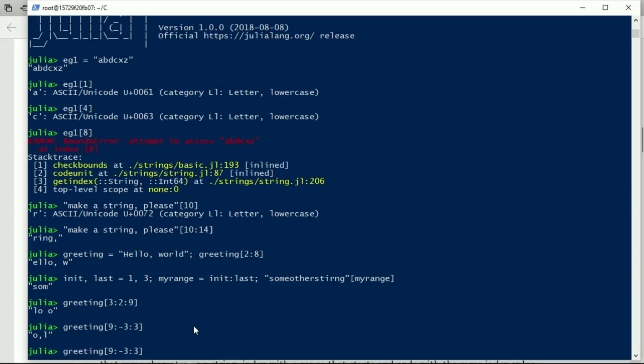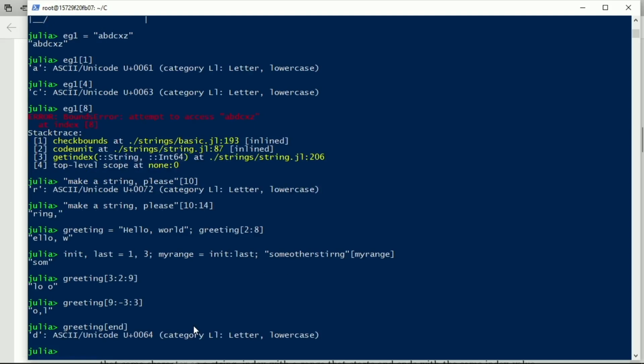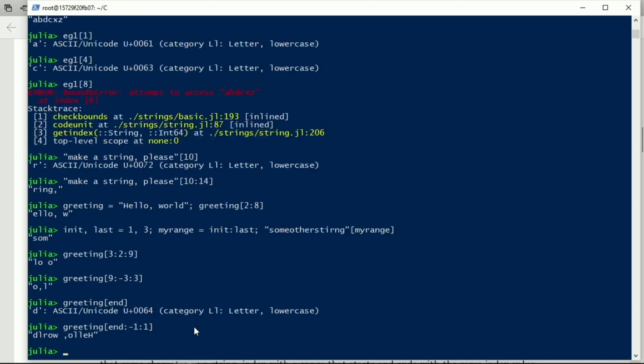I can actually run greeting all the way from the end. The end index is the very last index that is valid. So you can always say greeting at end or whatever, anything. End is always a valid index. So we start at end and we go -1 and we go all the way down to 1 and we have it in reverse order.